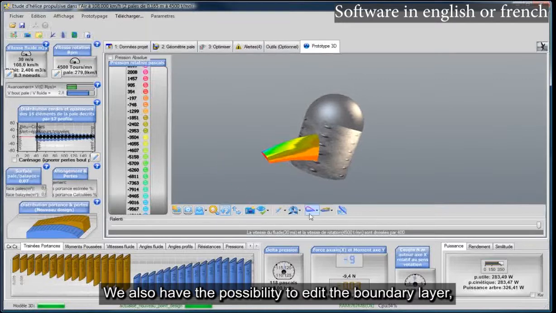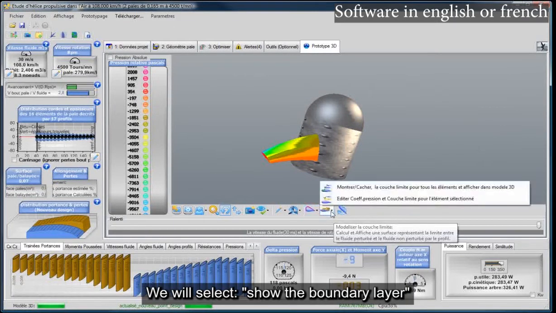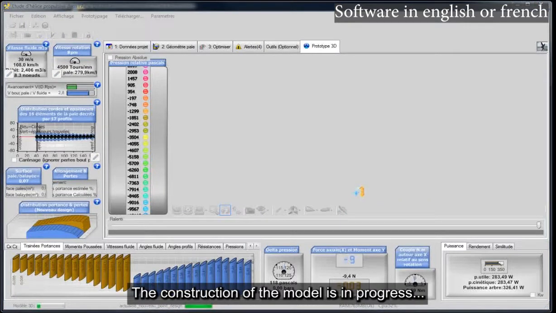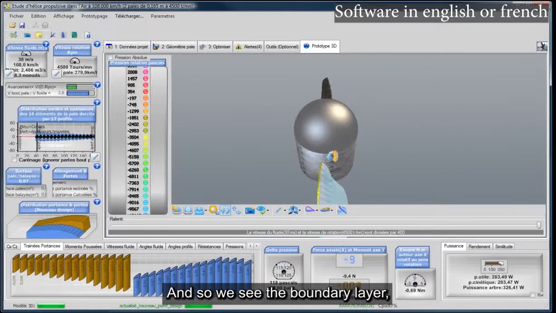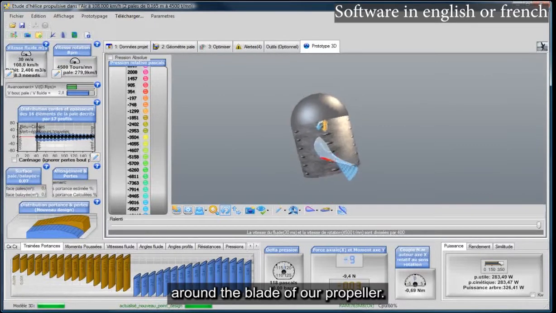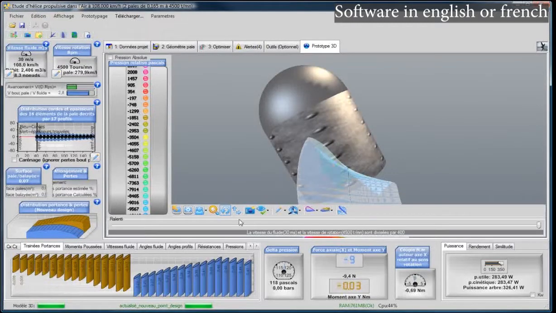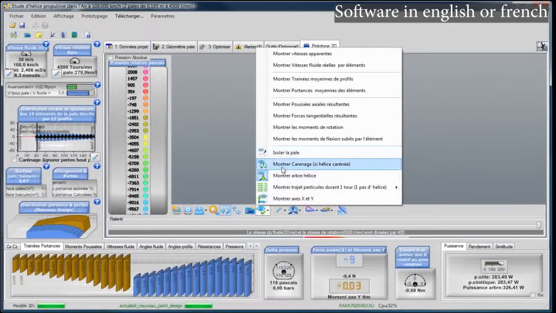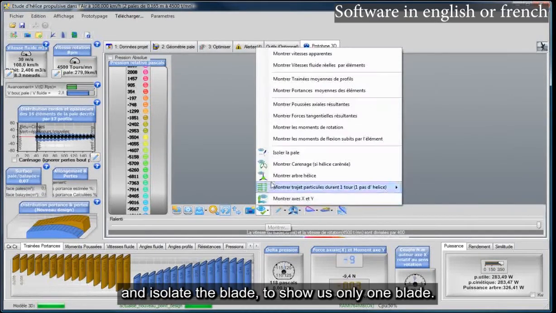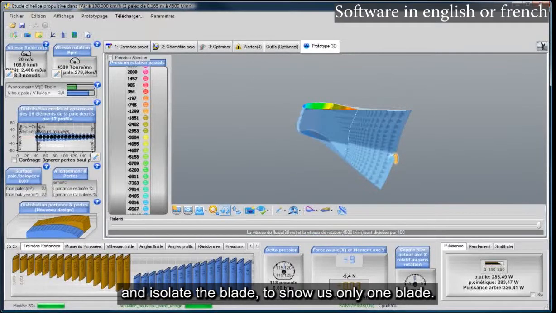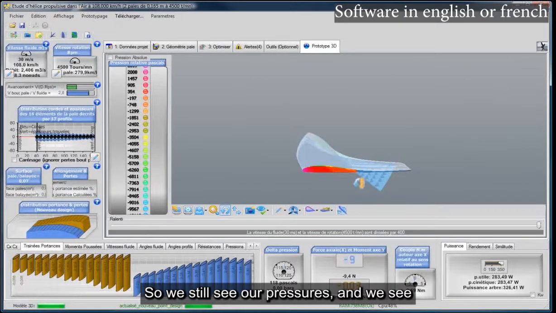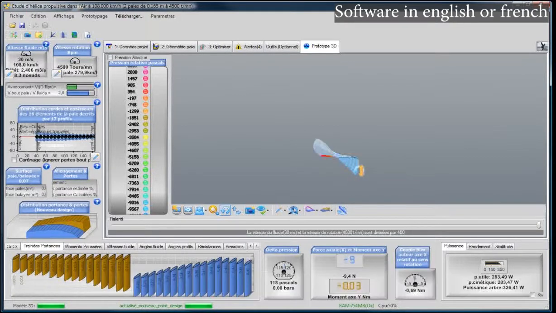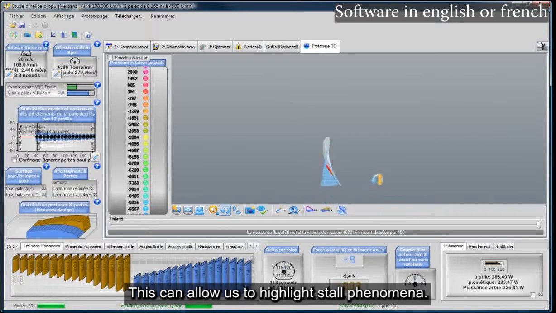We also have the possibility to edit the boundary layer. We will select Show the boundary layer. The construction of the model is in progress. And so we see the boundary layer around the blade of our propeller. We will deactivate the display of the tree and isolate the blade to show us only one blade. So we still see our pressures, and we see the shape of our boundary layer around our blade, piece by piece. This can allow us to highlight stall phenomena.